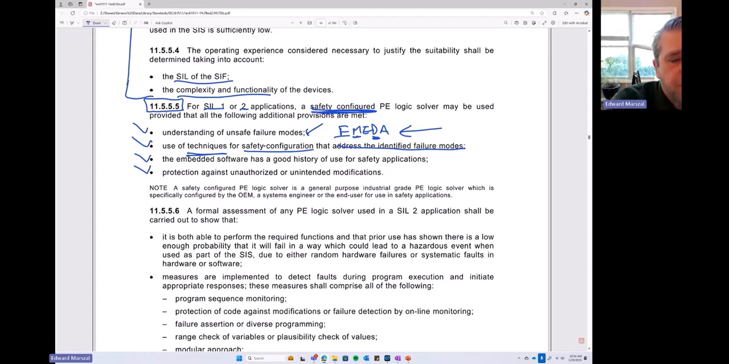Third bullet item is that the embedded software needs to have a good history of use in safety applications. What is the embedded software? It's the firmware that's running on the chips that are in the logic solver. So there's going to be firmware running in the CPUs, firmware running in comms modules, firmware running in I/O cards. You need to basically have a good experience with the software that's running in those pieces of equipment. And again, that's a matter of just having used the device and collecting experience over time.